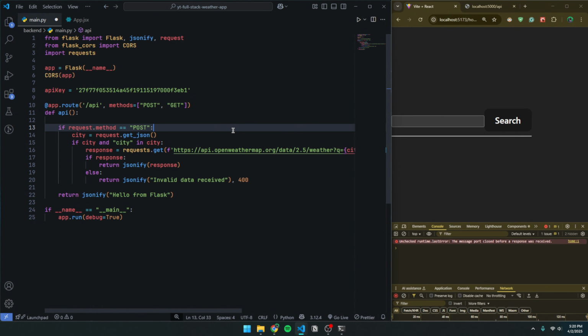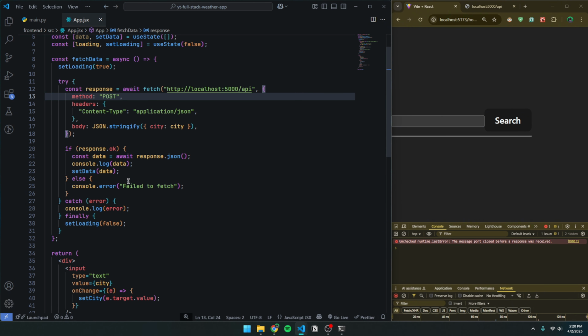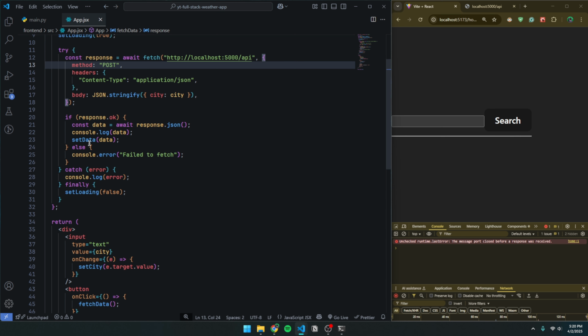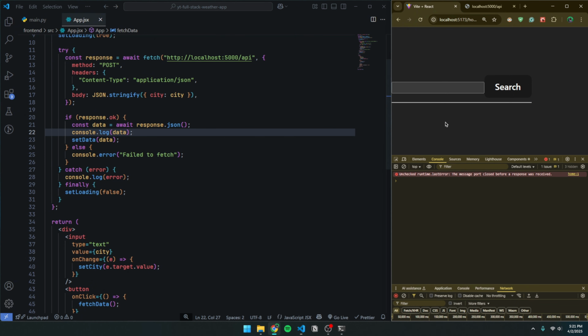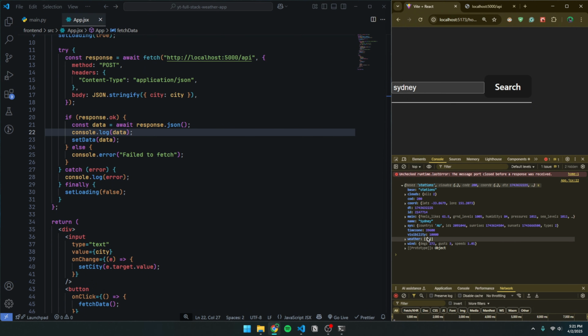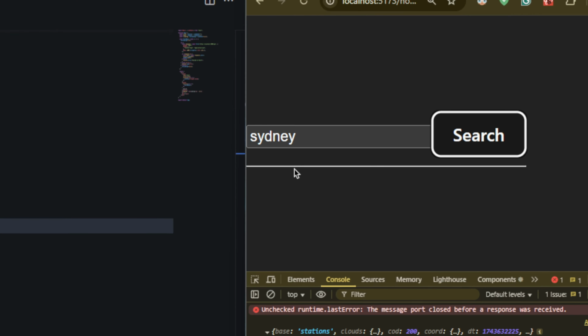Now if we save this, in our front end, as you can see, we are console.logging the data that we get from the backend. So if we open up our console here, save it, and enter a text for a city, let's do Sydney, Australia. As you can see, we get our data here. And you also noticed that when we clicked the search button, it says loading over here.